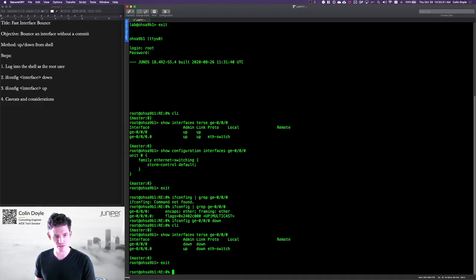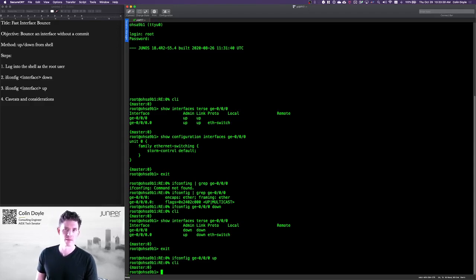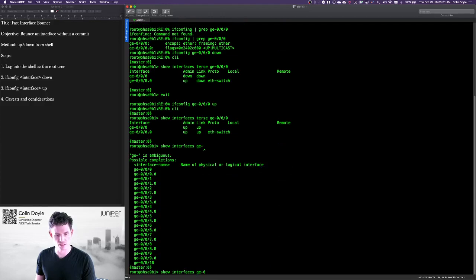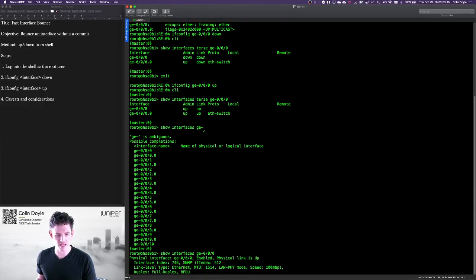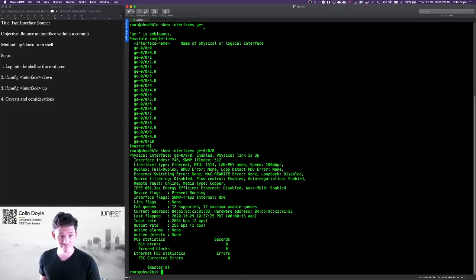Now we do want to make sure we turn it back on, so we do ifconfig ge-0/0/0 up, CLI, show interfaces terse ge-0/0/0, and we're back up. We can run the same command without terse. We should just see that the last flap was probably just within the last couple seconds. Yeah, 15 seconds ago. So that's the way to do it.